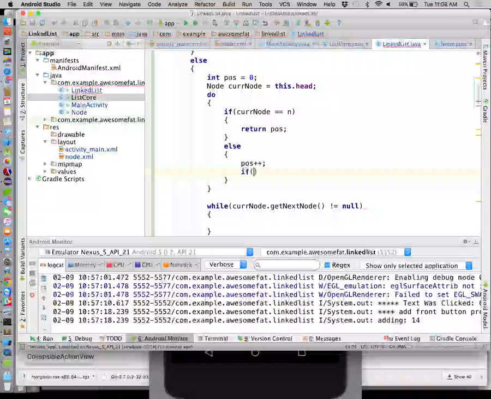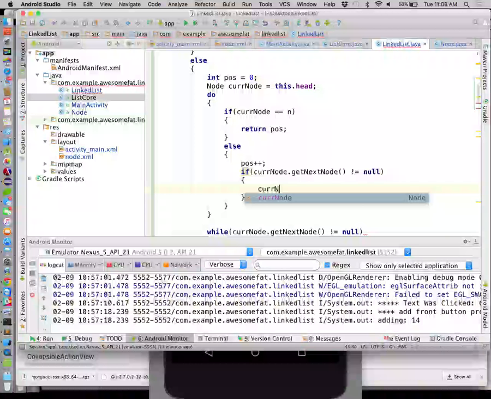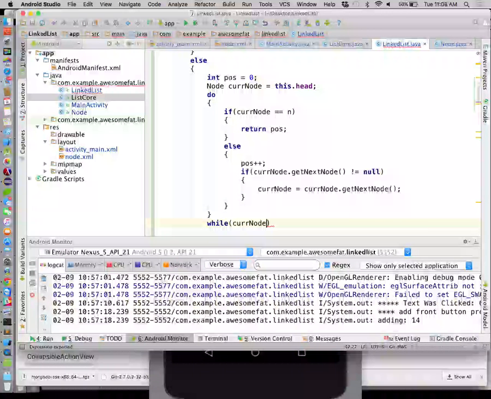So we'll say if curNode.getNextNode is not equal to null, curNode is equal to curNode.getNextNode. And we're going to keep doing all this while curNode.getNextNode is not equal to null. This is a little redundant, we're already asking that question here. That way we don't accidentally try to grab a, well actually, no, we're okay here. If we know curNode is a real thing, getNextNode, we can just do this.